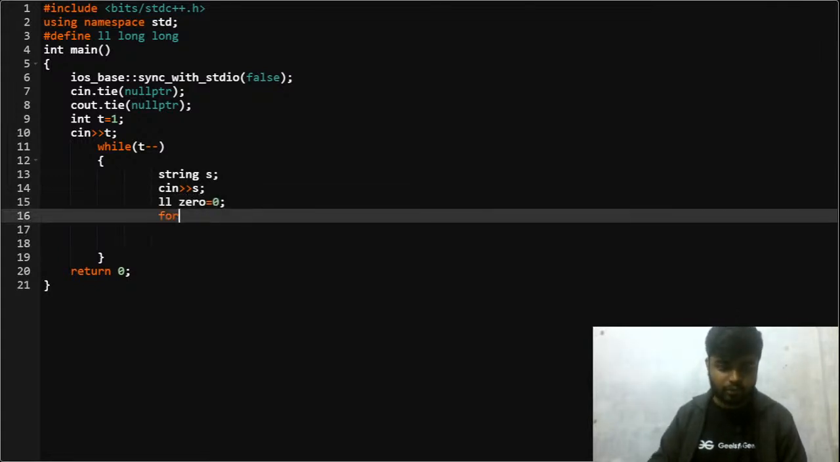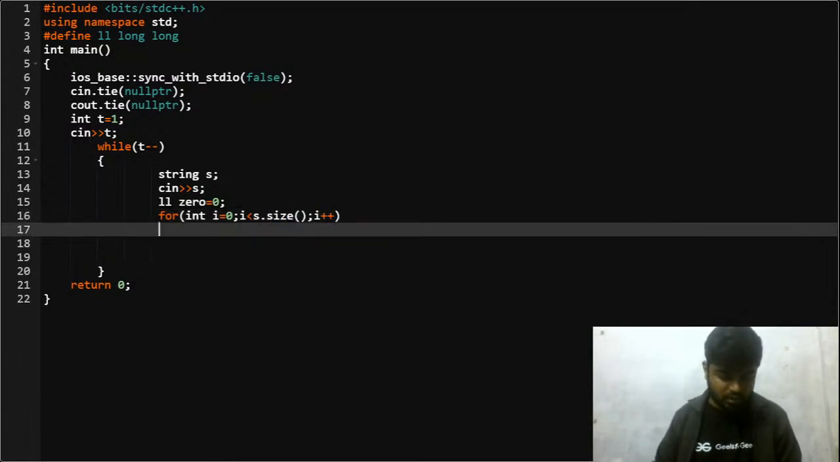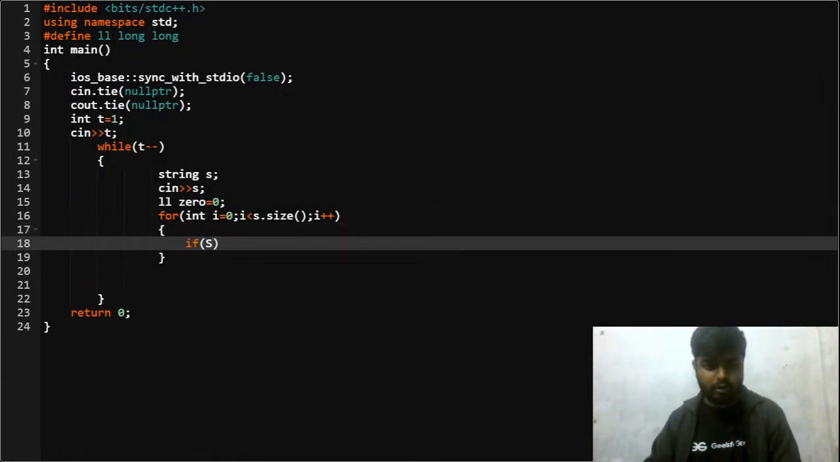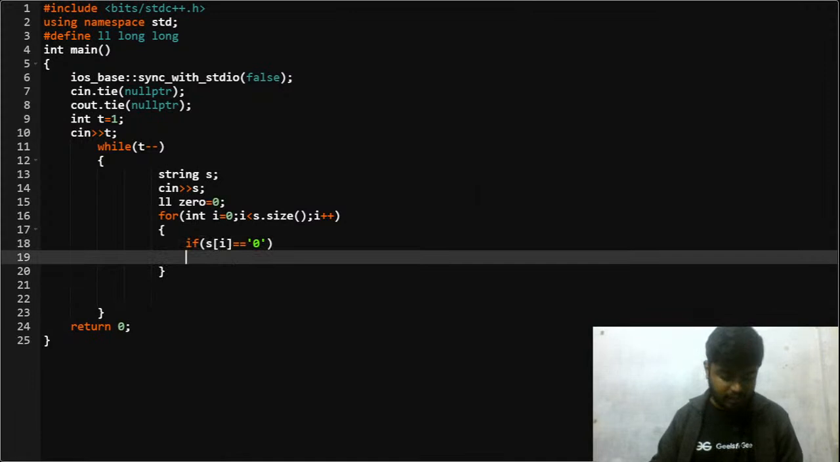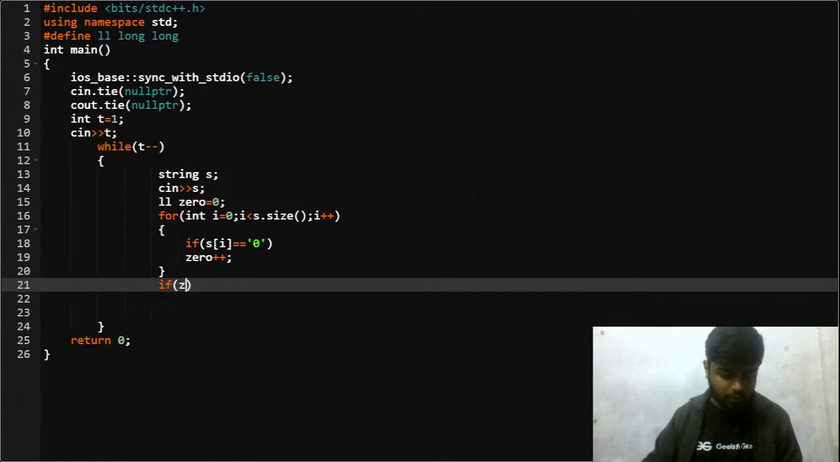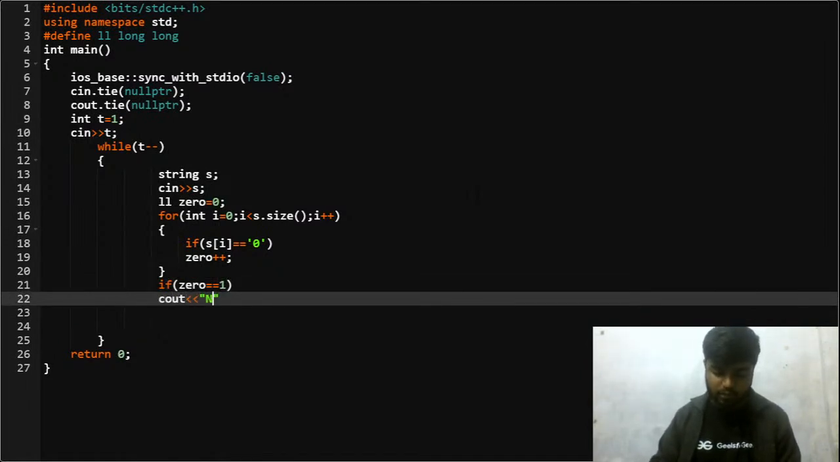After that, for int i starting from 0, i less than s.size, I'll iterate with i plus plus. Then if my s of i, my current ith character, is equal to 0, in that case I will do a zero plus plus. That means I'll be counting the number of zeros, and if my number of zeros is equal to 1, in that case I'll simply print that Bob wins, right?